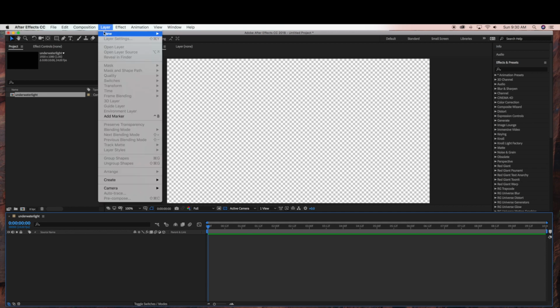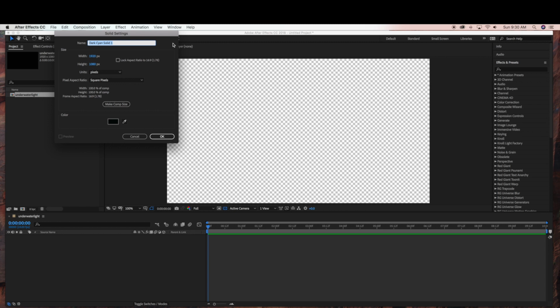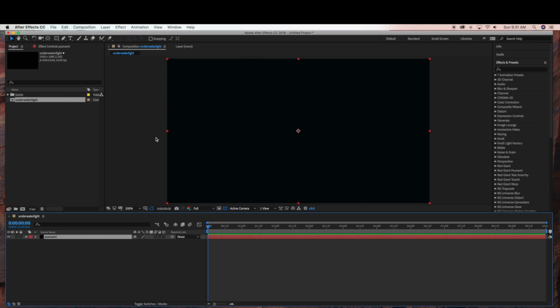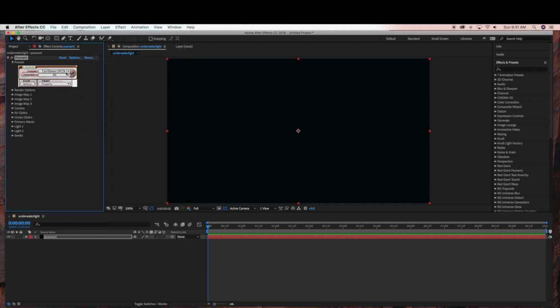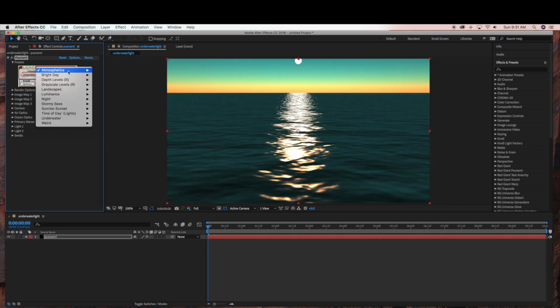Now we're going to start by creating our background layer. So just go to Layer, New, Solid. And this is going to be our tsunami layer. And now we're going to go to Effect and then select Red Giant Tsunami. And now under Preset, we're going to go to Underwater and select the Caribbean Underwater and click Go.